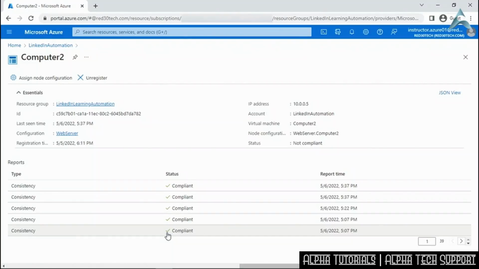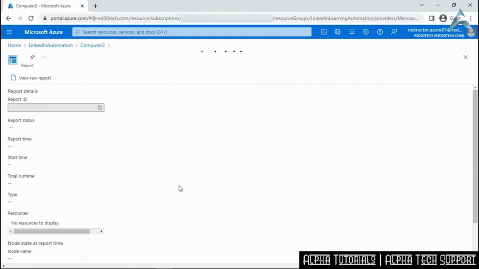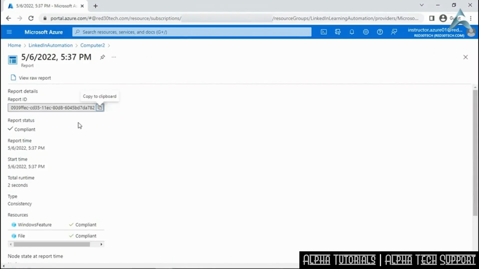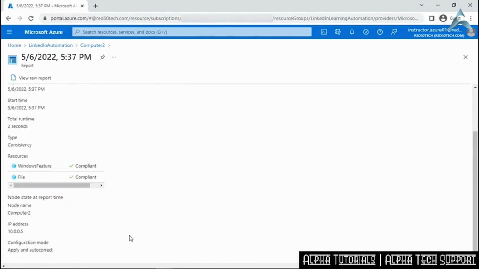So the first one that we see is the compliant configuration, and we can click on it to drill down further. Here it shows the report status along with the report time, the start time, and the total runtime is 2 seconds. The type is consistency along with the resources that are Windows feature as well as the file. They both show as compliant. If we scroll down further, it will show the node name as computer 2, the IP address, which is the private IP address, along with the configuration mode, apply and autocorrect.